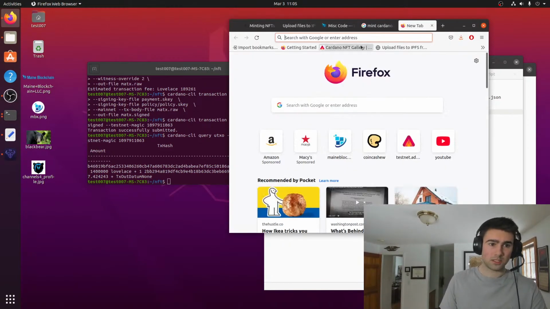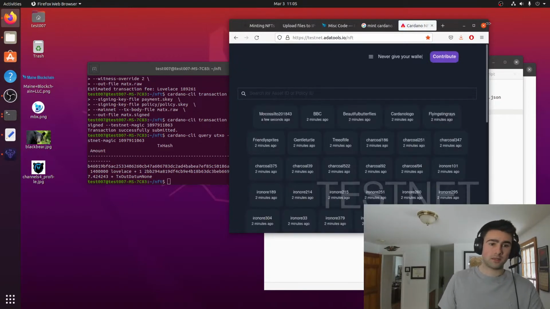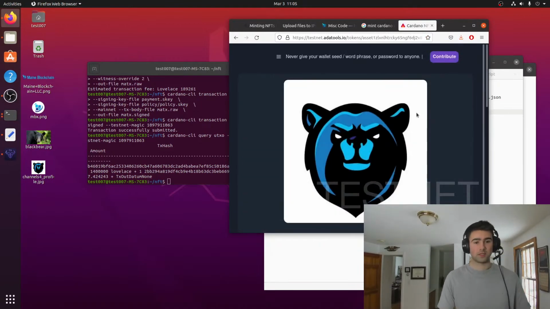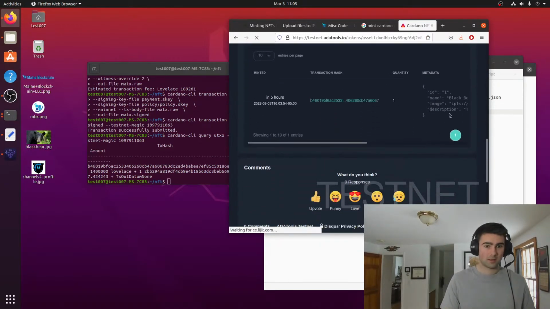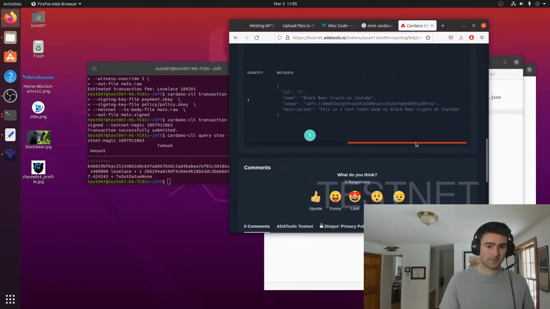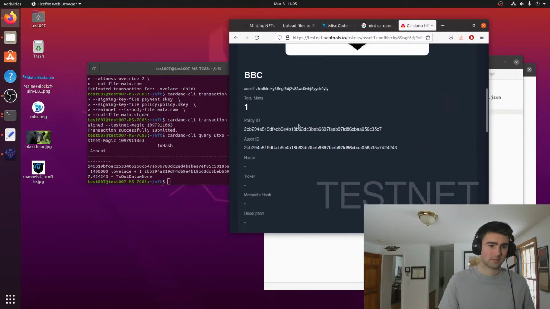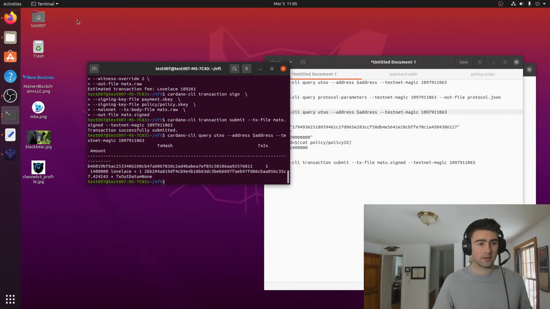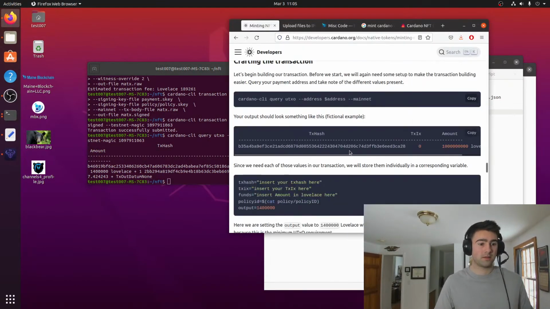Let's go ahead and look to see if our token uploaded. Okay, there it is. We got the Black Bear crypto token right there. So it did mint successfully. So let's get this out of here. Let's get this out of the wallet.